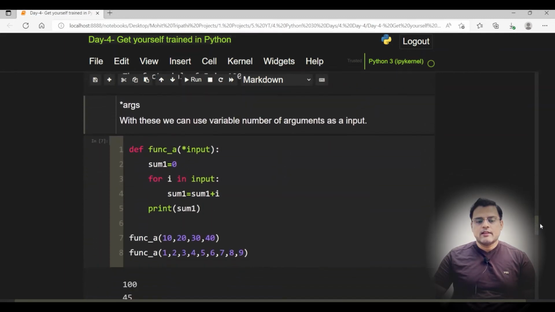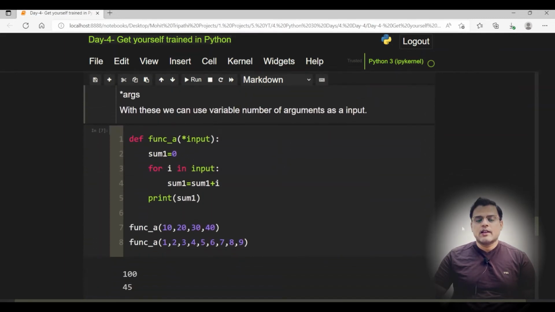Now there is another functionality which is called *args, star args. Normally we are passing the parameters inside the function in a predefined way, whether it is a keyword argument or a positional argument. But in case of *args, we can pass a variable number of arguments. It can be 1, can be 2, can be 3.